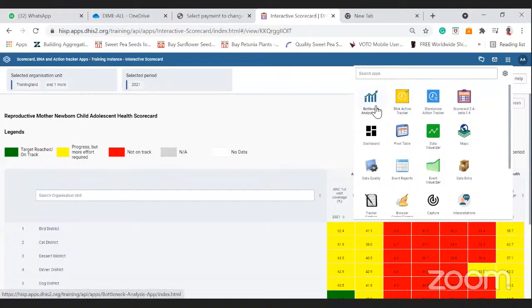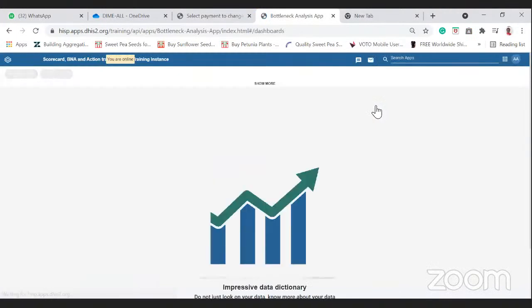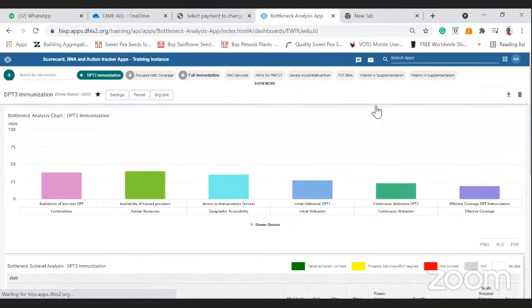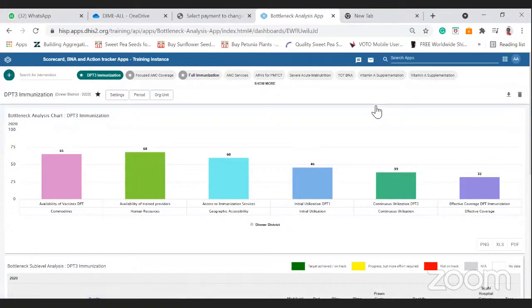If I select the bottleneck analysis app, it loads by default some interventions that have been configured. As was mentioned by presenters earlier, Eric and Maria, the bottleneck analysis is based on the Tanahashi model. So basically, it's another useful tool that allows you to visualize data of multiple aspects. You have indicators related to commodities, human resource, service accessibility, then initial utilization, continuous utilization, and effective coverage.